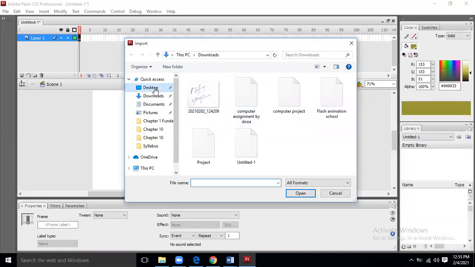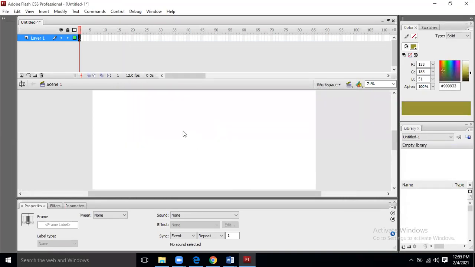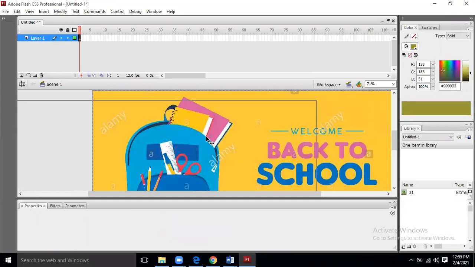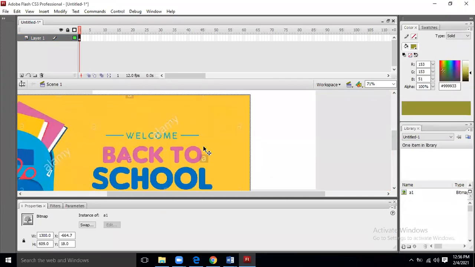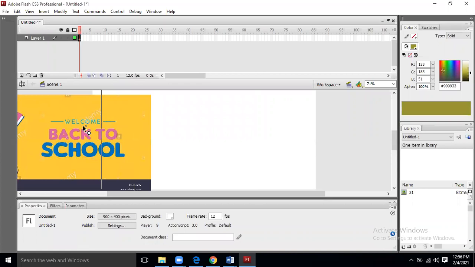I will go to the desktop. I will take, let's suppose, image one. When image one comes in, you will be able to see whether the size of the image is larger or smaller than the stage. What we can do is make it equivalent. Now you can see this is 1300 by 609. Make it equal to the stage, 900 by 400. Okay, 900 by 400.